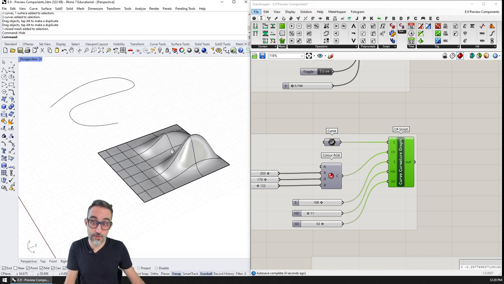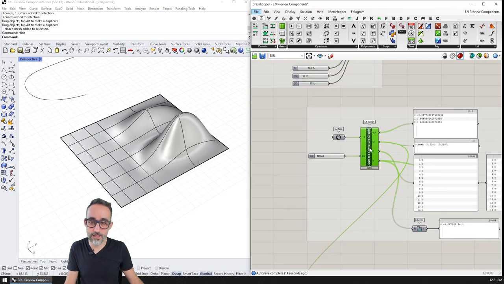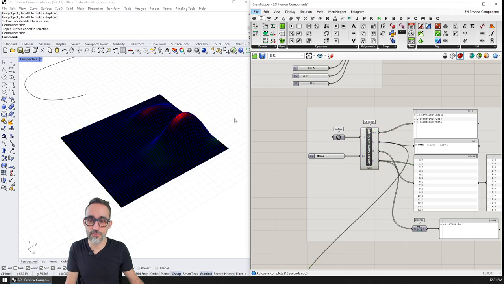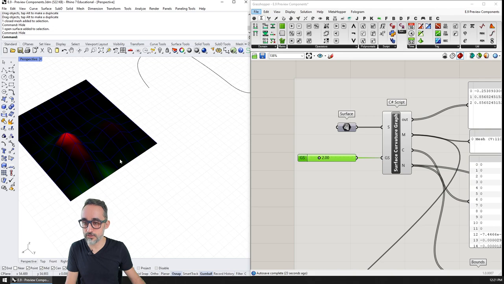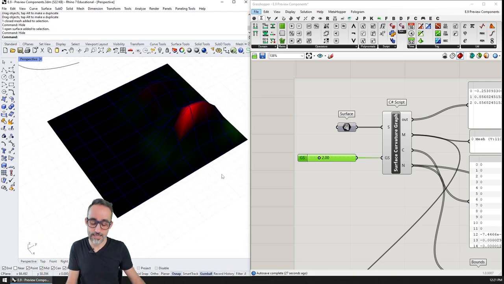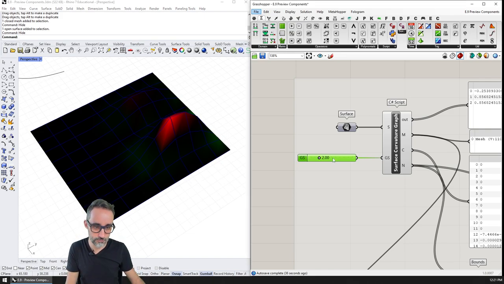And then this is probably the most important part of this exercise, the one that took the longest to record. For any particular surface, I can also preview on that surface things such as the Gaussian curvature. The Gaussian curvature being a measure of how a surface is very concave or very convex, and in which areas it is one or the other.